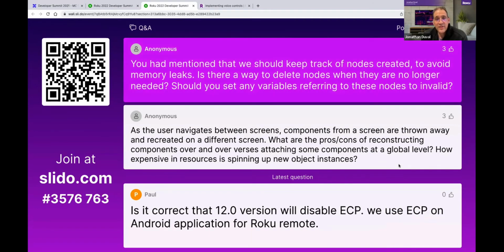You had mentioned that we should keep track of nodes created to avoid memory leaks. Is there a way to delete nodes when they're no longer needed? Should you set any variables referring to those nodes to invalid? Yeah, I think the answer to that is yes. If the reference count goes to 0, the node is destroyed. That's correct.